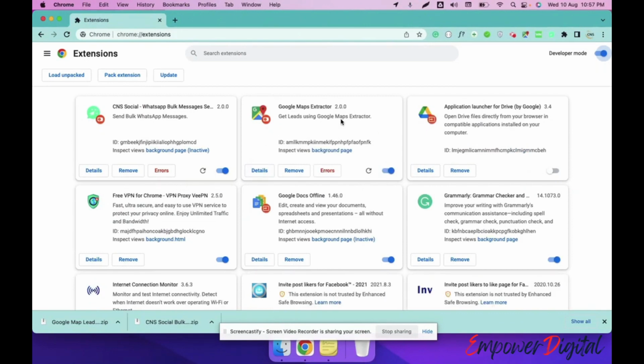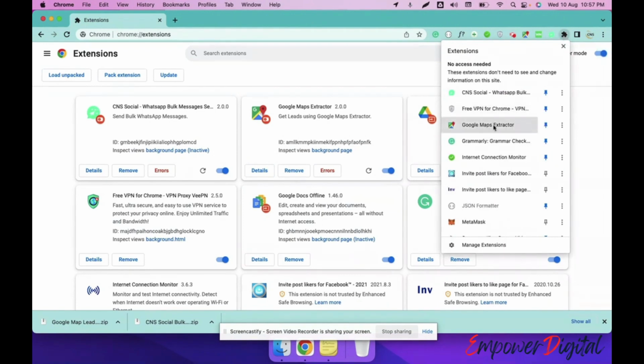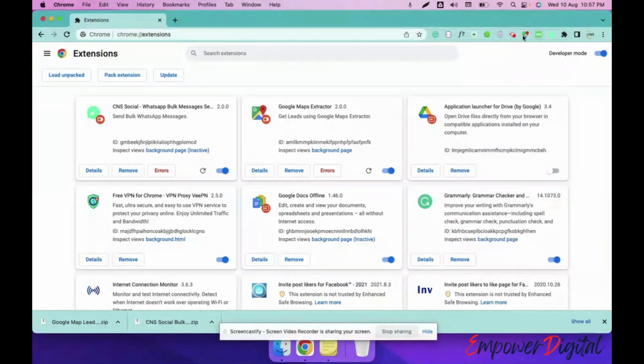Once you drop, you will see the extractor is already installed. Again move back to the extension button and pin it. Click on this button, then click on pin. Once you click on pin, it will be visible in this section. Here it is showing.